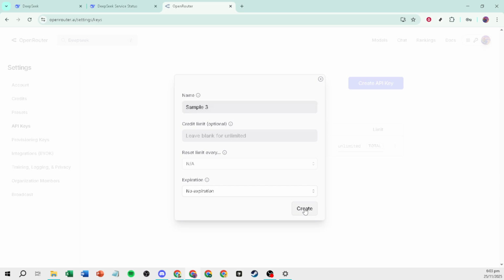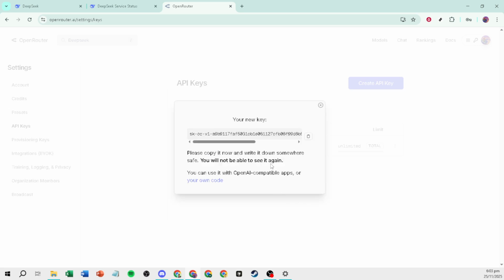After your API key is successfully generated, it's critical to copy and store it securely. Think of it as your personal access point to Deepseek's services. Keeping it secure ensures your activities remain undisrupted and safe.